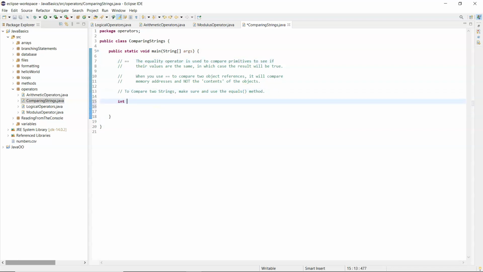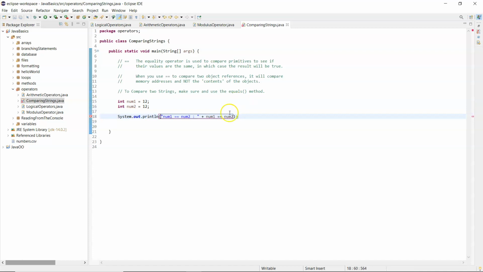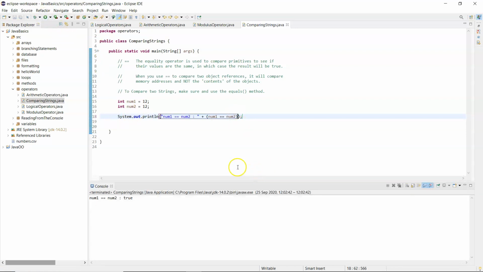So let me do a little demonstration first of all. Say I have int num1 equals 12 and int num2 equals 12. Clearly they're the same. So if I just do a print out here, num1 using the equals operator equals equals num2, I'm going to put the result of that here. So string concatenation, num1 equals equals num2, and just for precedence here, to make sure that these get compared first of all and then the result concatenated onto the string, put brackets around that.